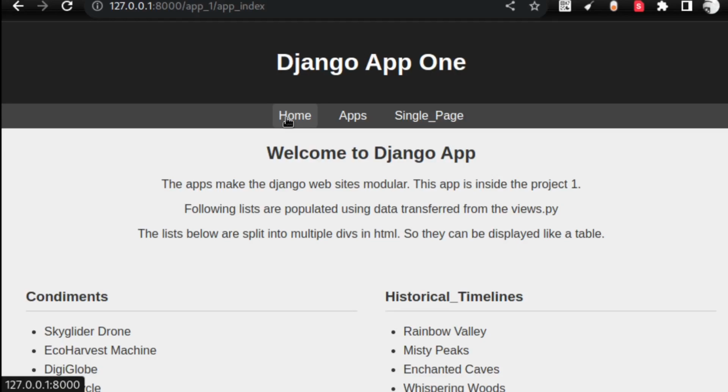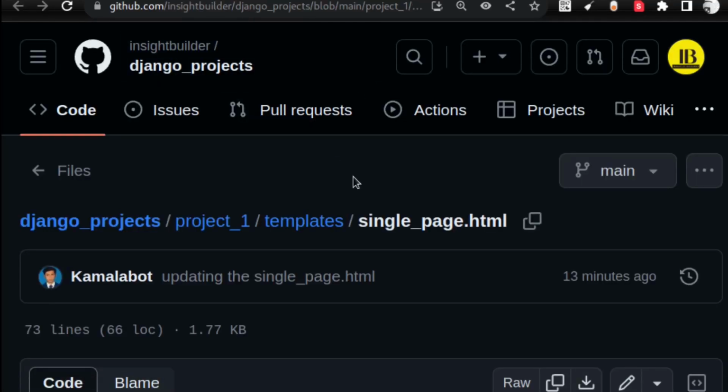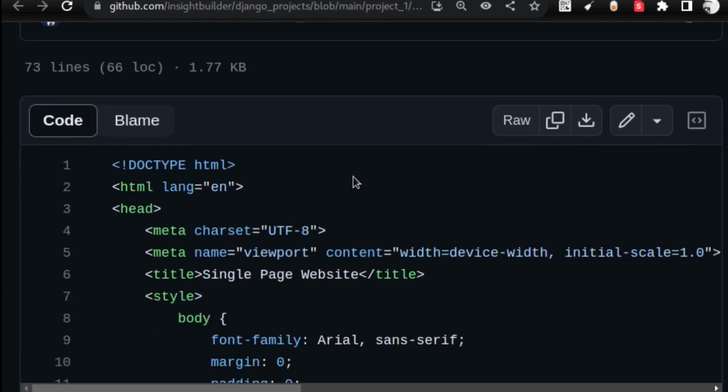This is a simple 3-page website that has been served by Django Web Server. This page is created from a single monolithic HTML. What I mean by single monolithic HTML, just follow this particular link. This link will take you to the GitHub repo where the single_page.html is posted.